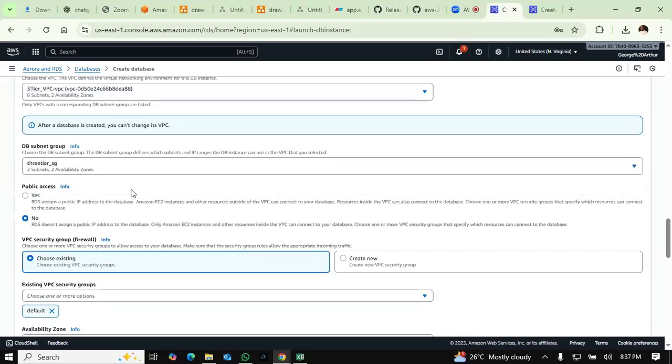Okay. Public access. Does this DB have public access? No, because we are deploying this in our private subnet. A private subnet may not assign a public IP address, so you can read it from here. Okay, so we are deploying in our private subnet.